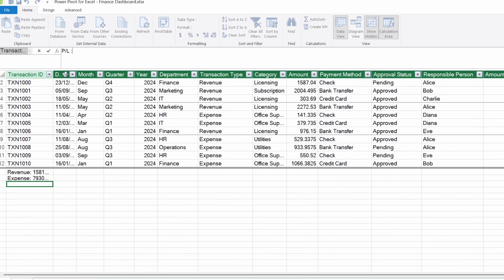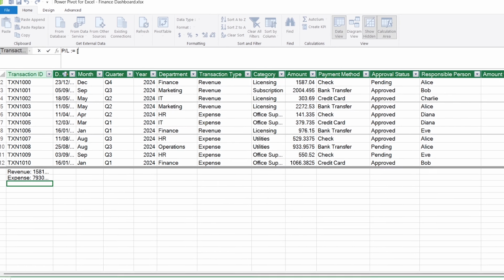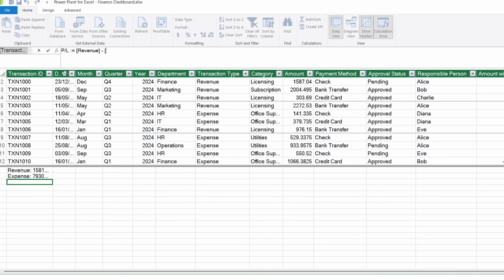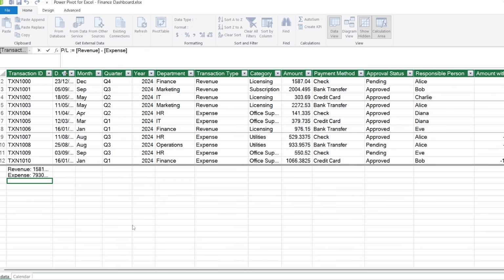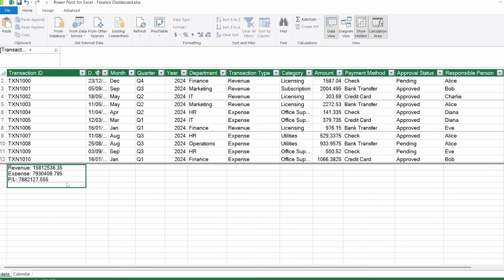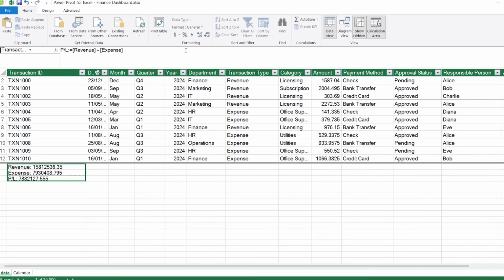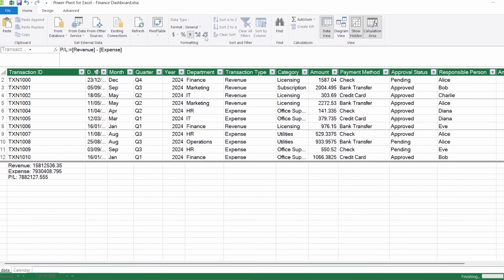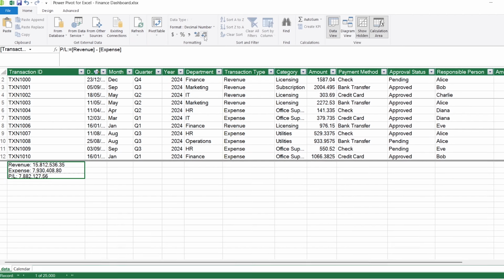Next up, let's calculate the profit and loss. That's simply revenue minus expense. Finally, select all these three calculations, choose comma, and remove both decimal places.